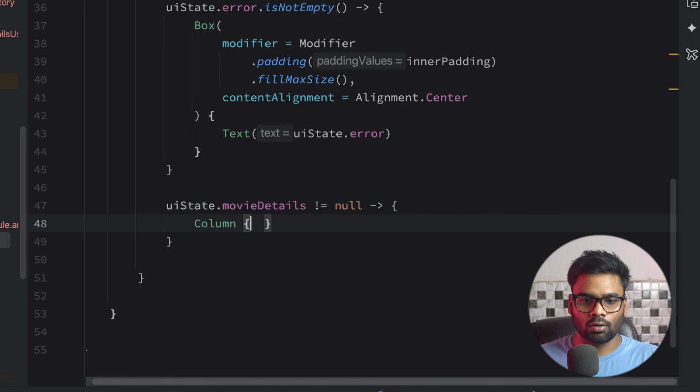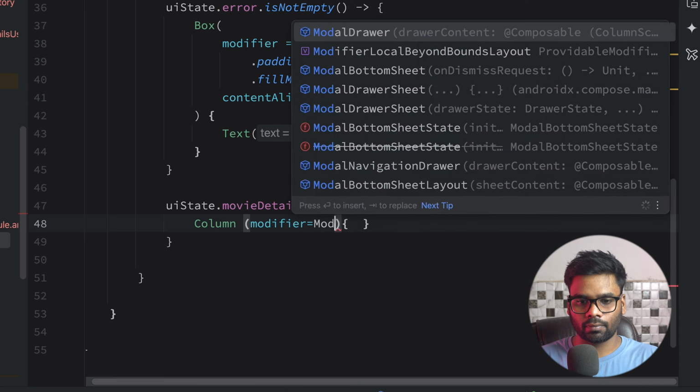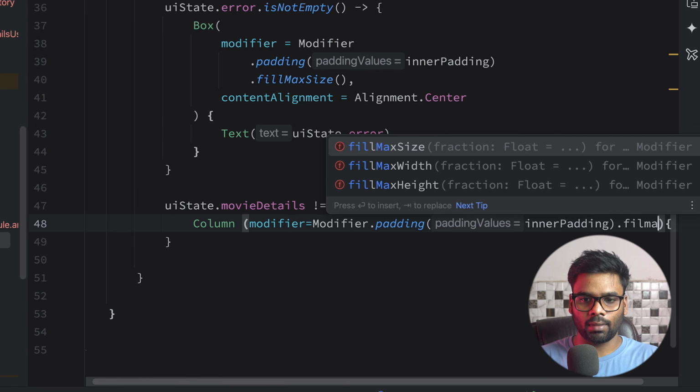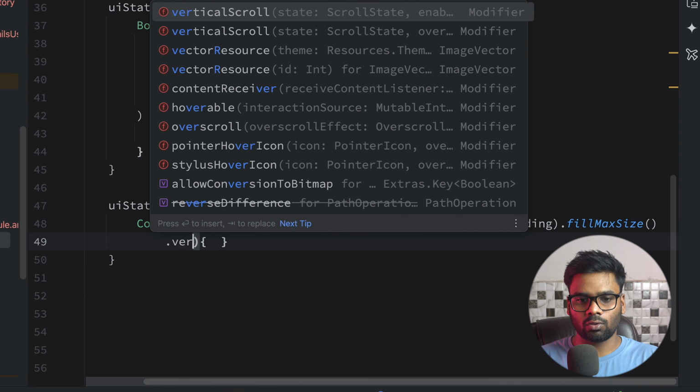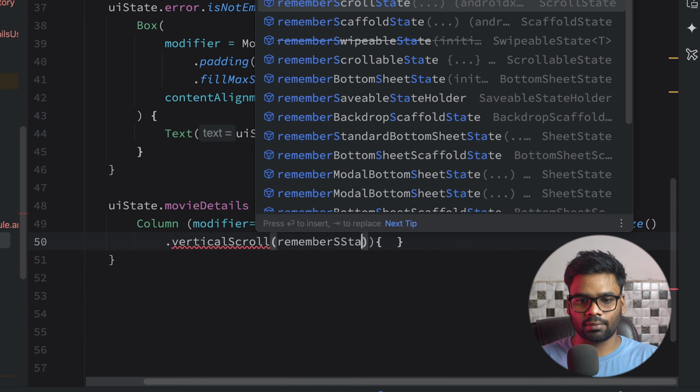So we will use here Column, modifier, padding is innerPadding, and fillMaxSize. Also I want to make this thing vertically scrollable, so remember rememberScrollState.